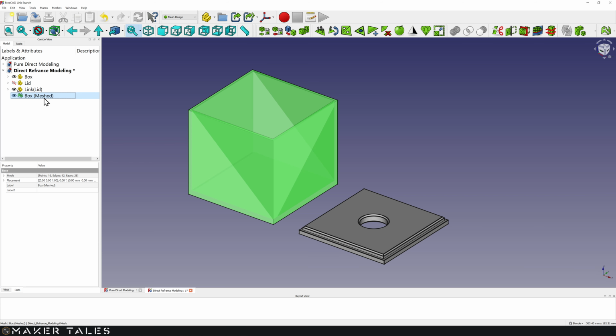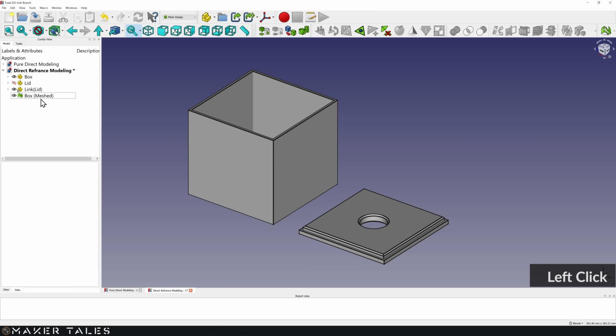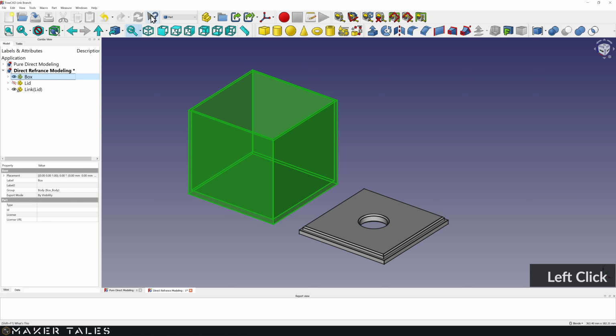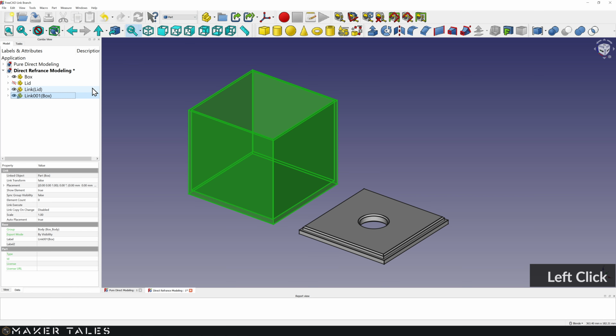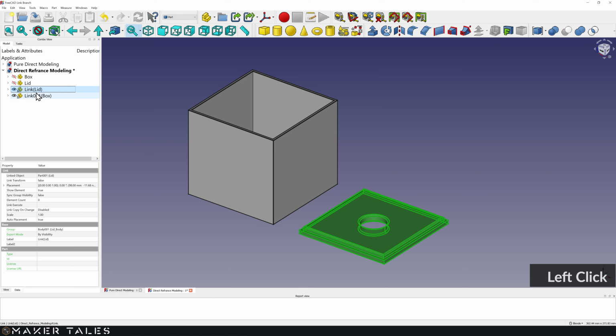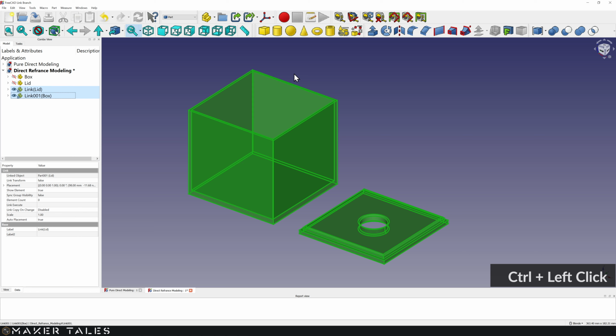But I don't want to export this individually. I want to export this as a whole mesh, all of this together. I don't want two different STLs. Well, to do that, we need to do one extra little step. We're going to go to the part design workbench. We're going to click on our box, and we're going to make a link of the box as well. So now we have a link box and a link lid. With both of these selected, I'm going to union them together so they sort of represent just one shape.